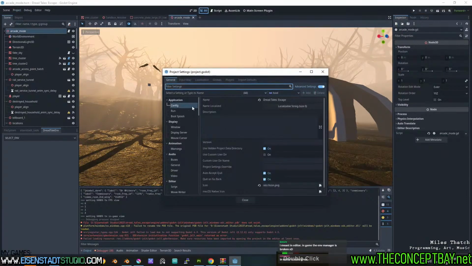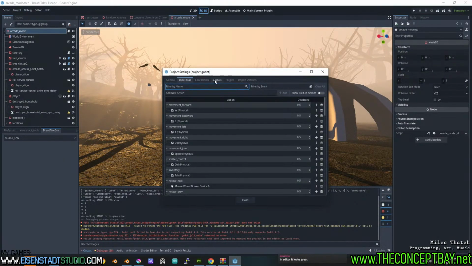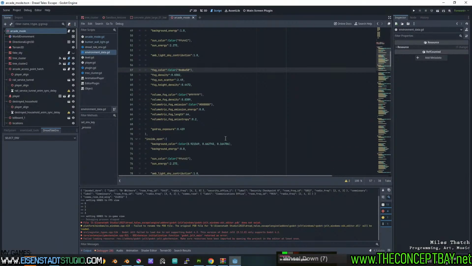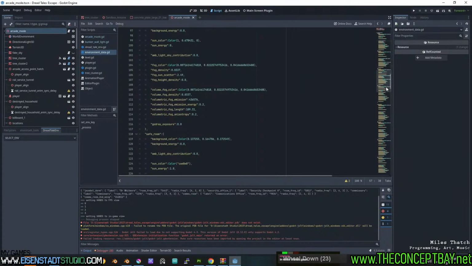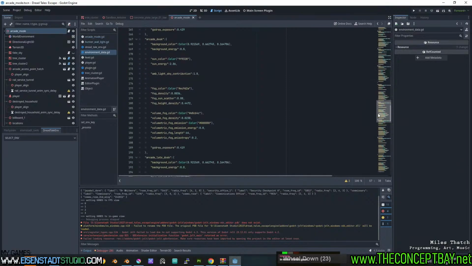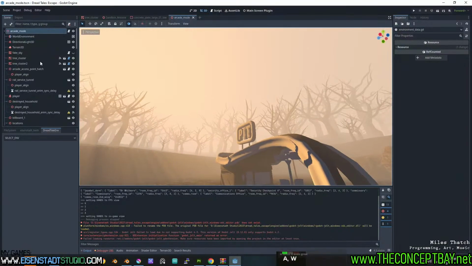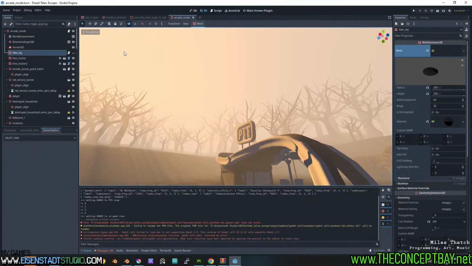Okay. Let me try this. We have the environment data. So I think I'm gonna have to separate the fog, the sun. The background color doesn't even matter. And I'm also not too hot on the whole fake sky.